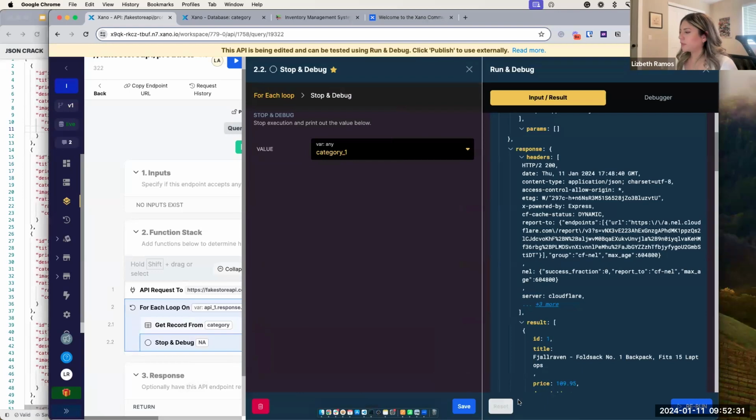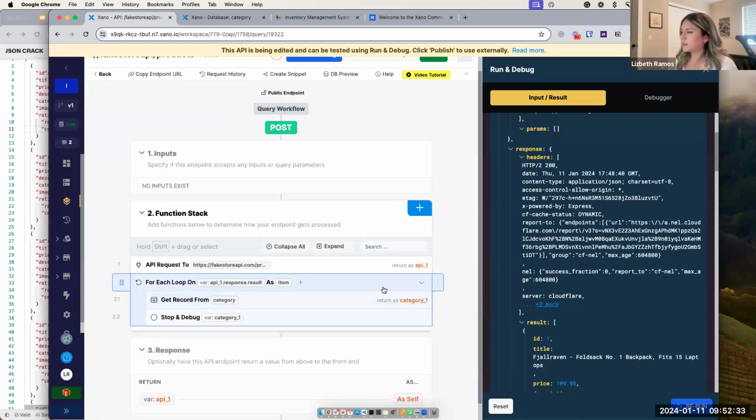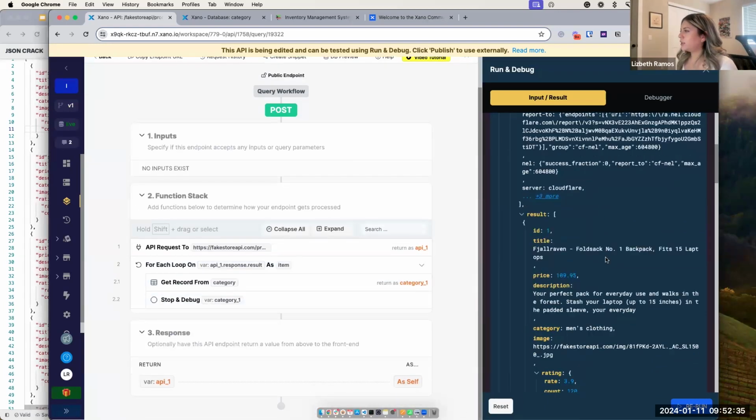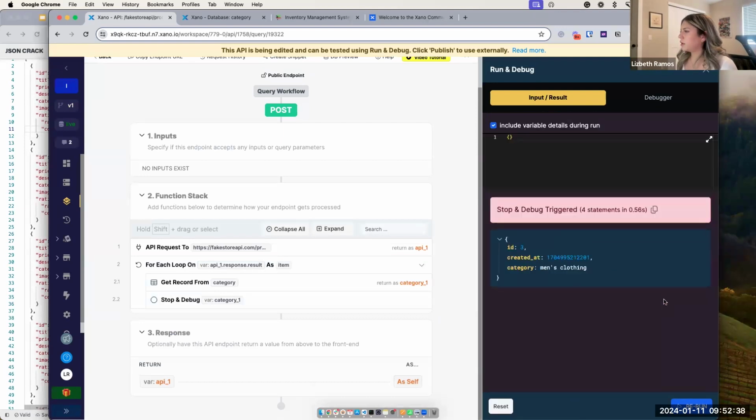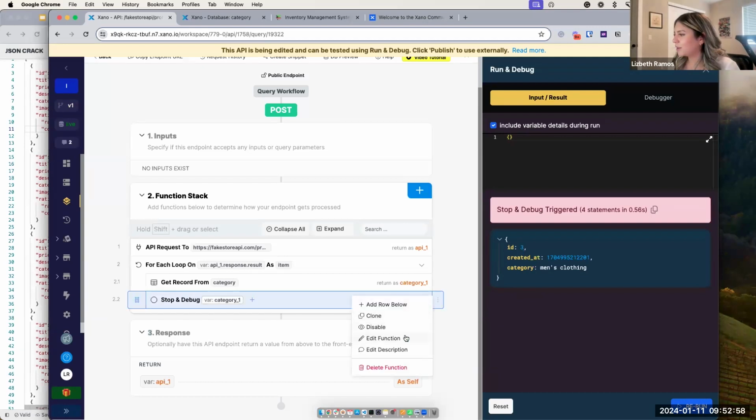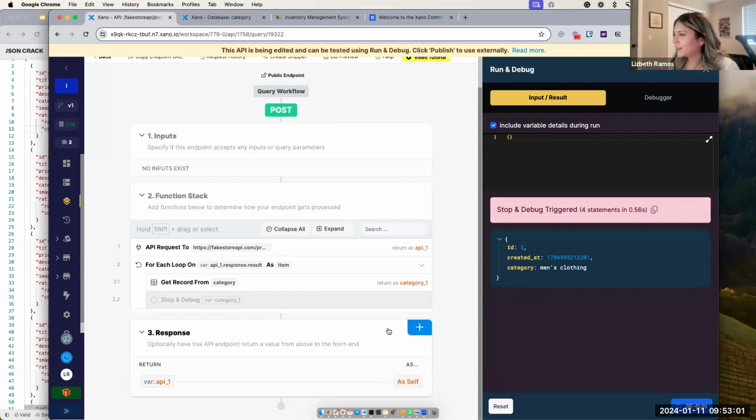Oops. Perfect. Let me save this. And now if I run this, we can see that I get the category record here, men's clothing with the ID 3. So now I can grab this ID and use that to map each record's category and then add that to our database table. Perfect. Now, before I forget, let me disable this. I always leave it and then wonder why I'm not getting the expected output.